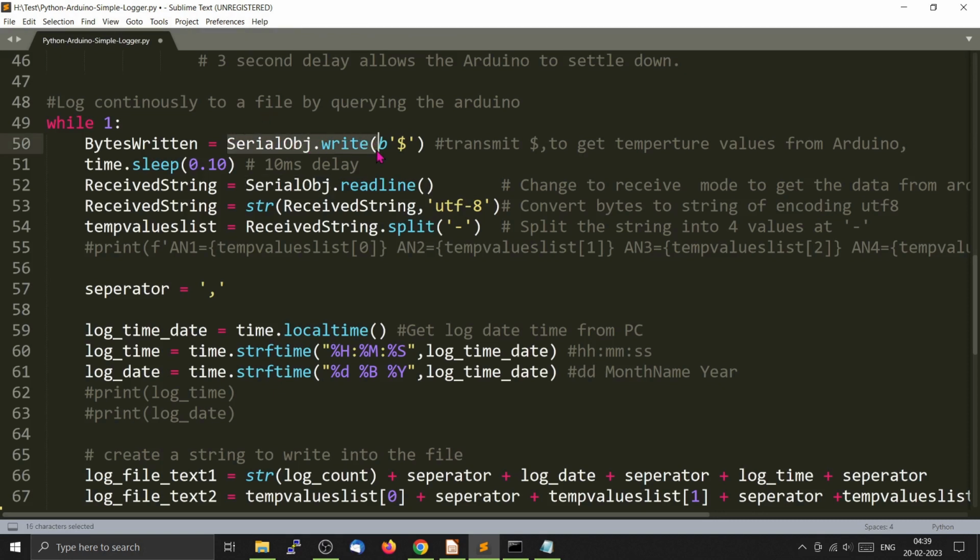We will write the character $, and since we are sending the character in the ASCII format, you have to specify that it is a byte or an 8-bit. So we will wait some time. Then we will make the serial port of the PC read. So for that, we will use the readline function, which will terminate when it receives a new line character that is sent by the Arduino.